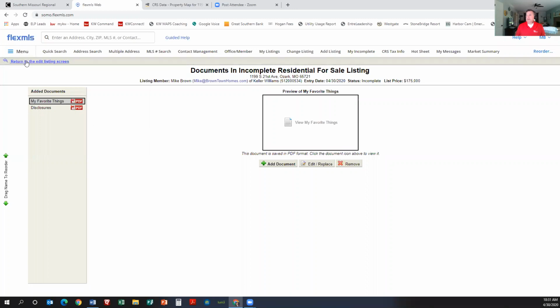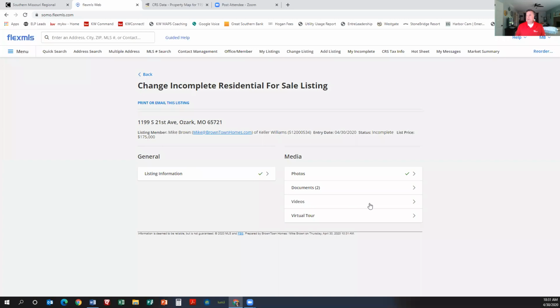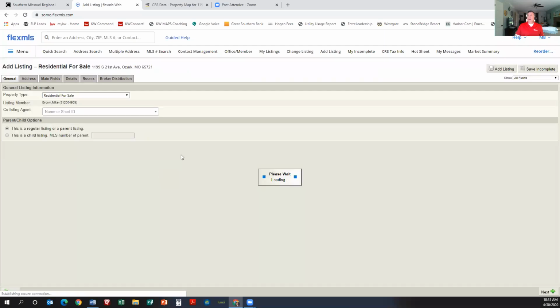Let's go back to the edit listing screen. This is where you add your videos and your virtual tour. After that, you make sure it's all fine and set up, and then you go back into your edit listing. And once you are ready, you hit the magic button. I'm not going to do that because this one's not ready to go live yet.